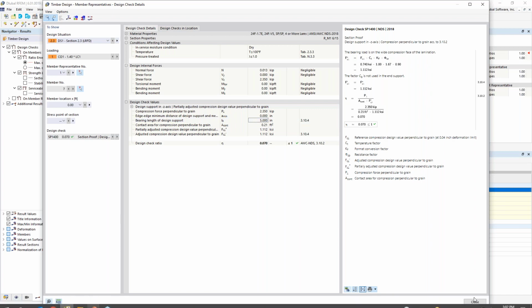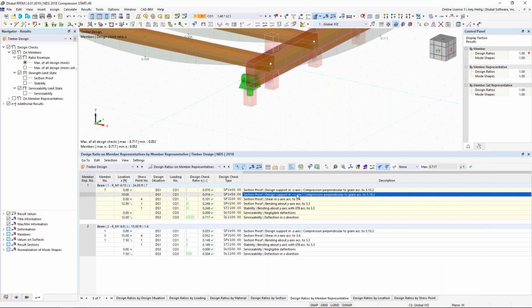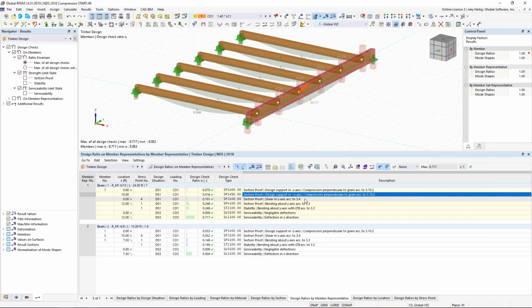Again, this is new within RFEM 6 and it's only available when you define those design supports. If we take a look just a little further down the member, we're also going to see compression perpendicular to the grain, but this time for the positive z-axis. This is those joists framing in at the top of the member. So we'll go ahead and check that similar check here, but rather at the internal point of the member.